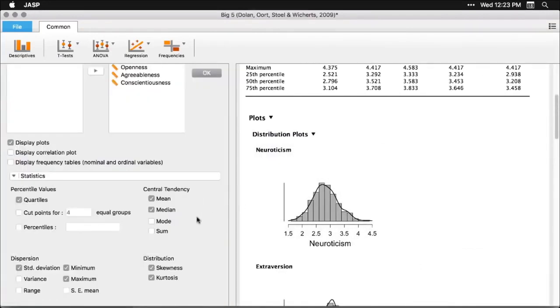Now, there's another really nice thing about JASP. And that is that you can share the information online really well through a program called osf.io. That stands for the Open Science Foundation. That's its web address, osf.io. So let's take a quick look at what that's like.